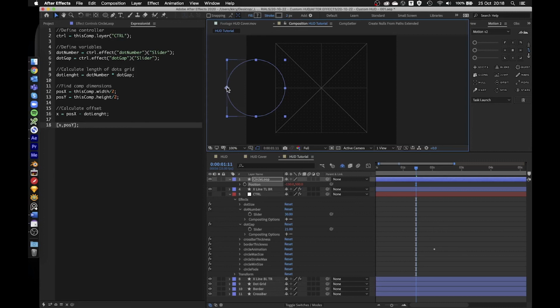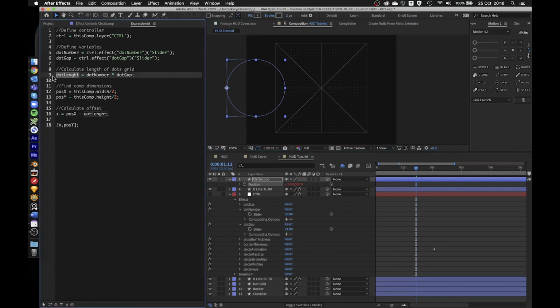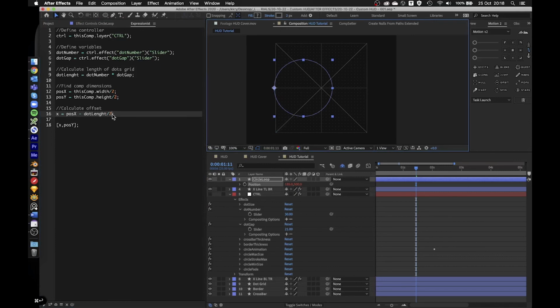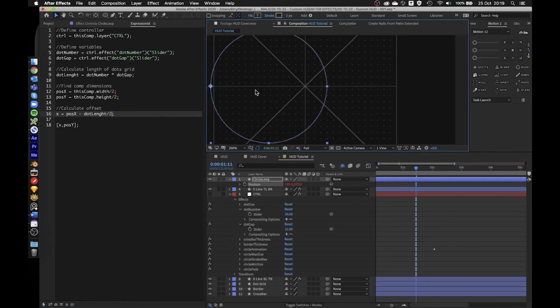So what we want to do is have a controller which will automatically offset that for us. Now the thing is, this distance is pretty big. It should be here without any kind of offset because we're using the whole dot length to do that. So what we can do is divide that by 2. There you go, and it just brings it here.